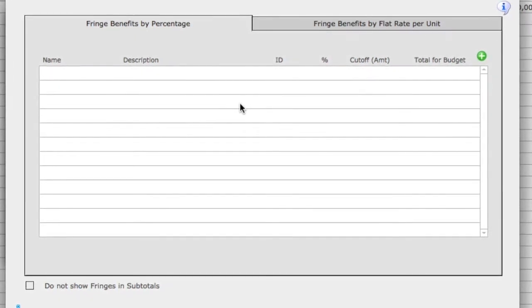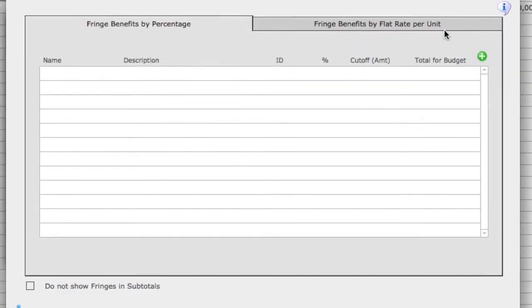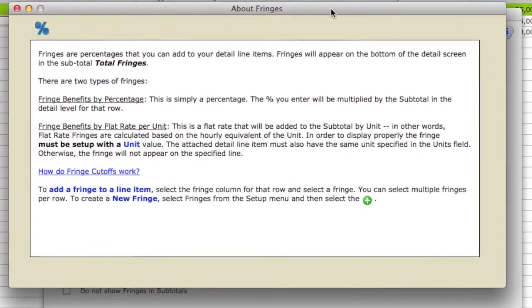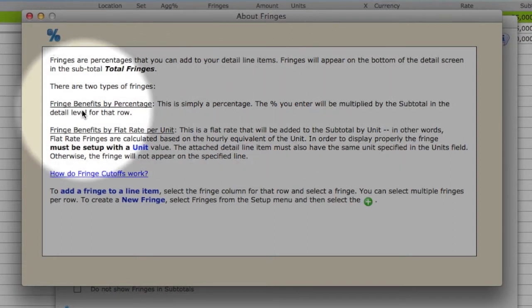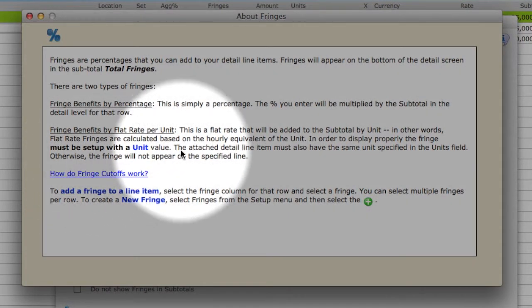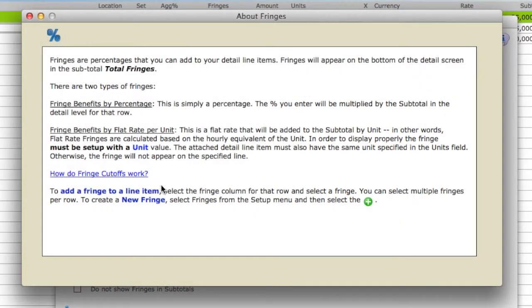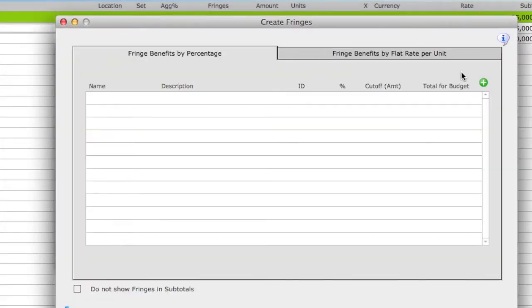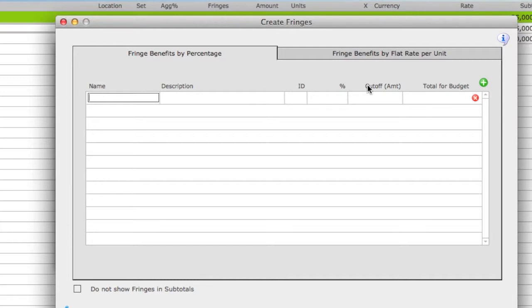Now, before we create a fringe, let me explain the two types of fringes. The fringe benefit by percentage is simply a percentage. You enter that percent and then attach it to the detail line item, and that percent will be multiplied by the sum of that detail line item and then added to the total of the line. A fringe benefit by flat rate by unit is a flat rate that will be added to the subtotal by unit. This is a little more complicated, so we will go over that in detail when we create a fringe by flat rate.